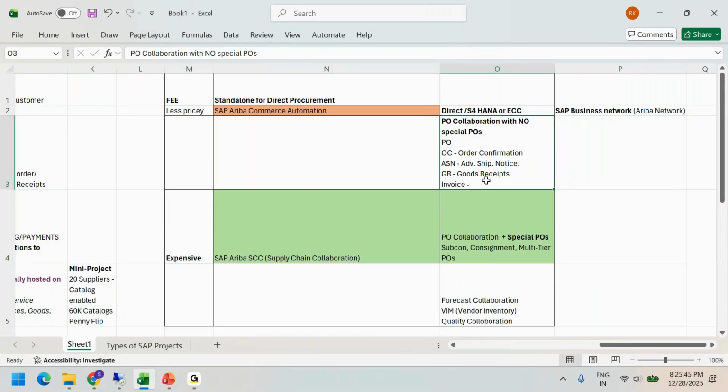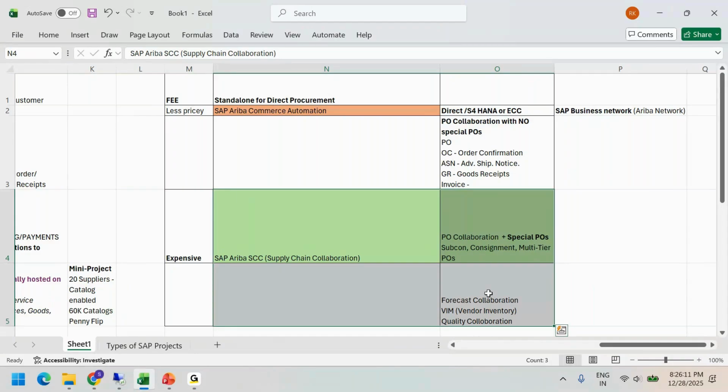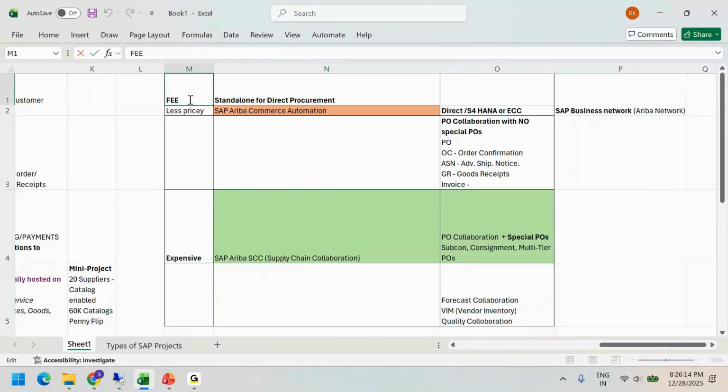Customers usually prefer that. But if they want to send special purchase orders, for example subcontracting, consignment or multi-tier purchase orders, along with forecast collaboration, vendor inventory or quality collaboration, those have a different pricing segment of Ariba, called Supply Chain Collaboration, because it all depends on the fees or license cost. So this is what we dealt with.